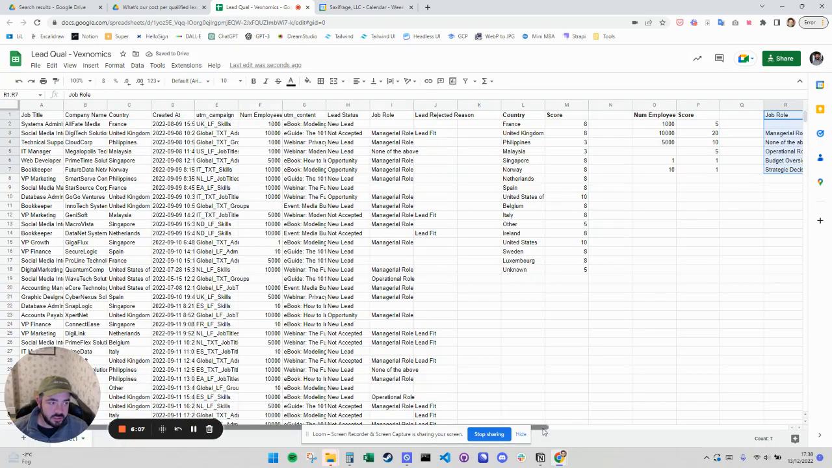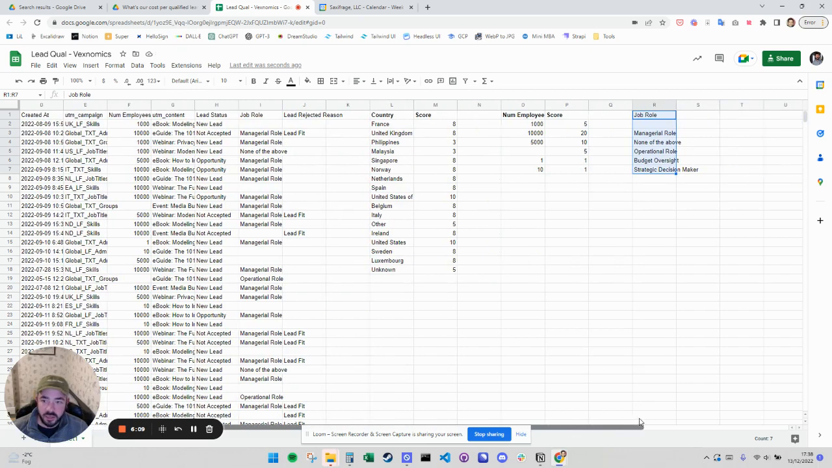Okay, so it looks like we have two different job roles and a blank job role. Just put the scores. So let's give this a 5 again. And then managerial role is going to be a 10. I'm just going to put 5 for none of the above. Operational role is a 1 because that's not good for us.